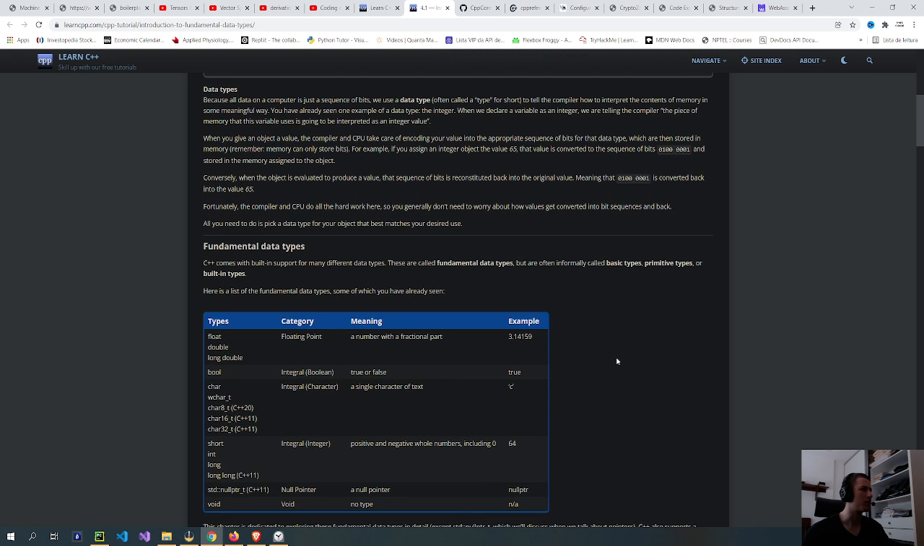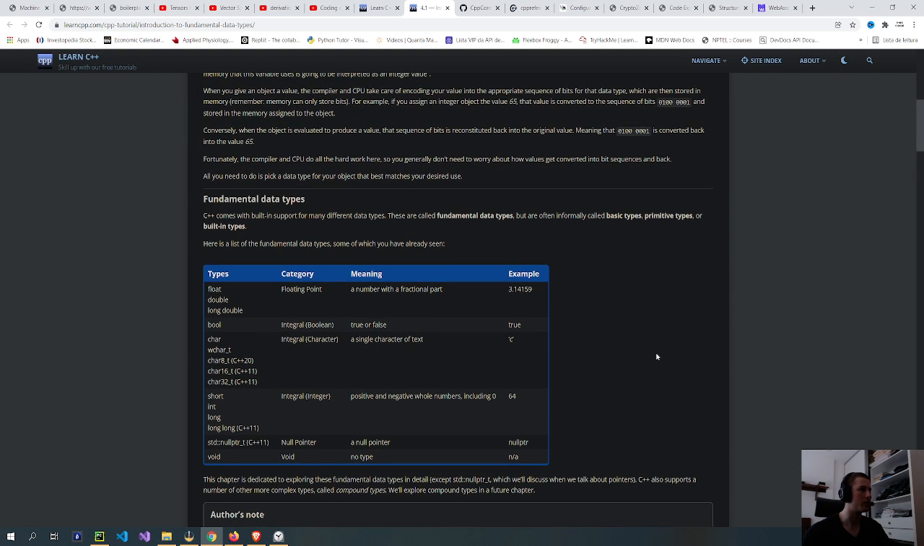Data types. Because all data on a computer is just a sequence of bits, we use a data type, often called a type for short, to tell the compiler how to interpret the contents of memory in some meaningful way. We've already seen one example of a data type, the integer. When we declare a variable as an integer, we are telling the compiler that the piece of memory that the variable uses is going to be interpreted as an integer value. When you give an object a value, the compiler and CPU take care of encoding your value into the appropriate sequence of bits for that data type, which are then stored in memory. Remember, memory can only store bits.